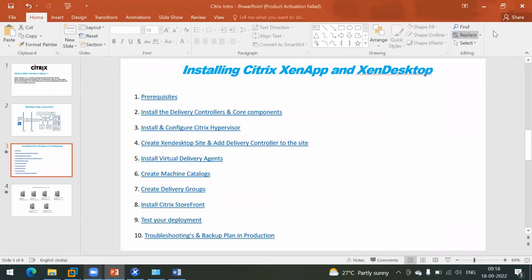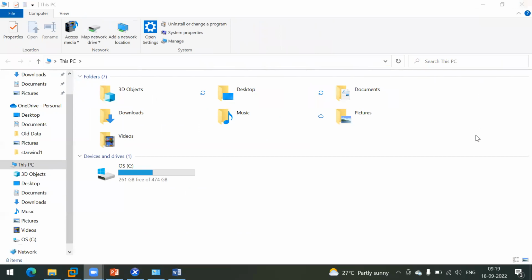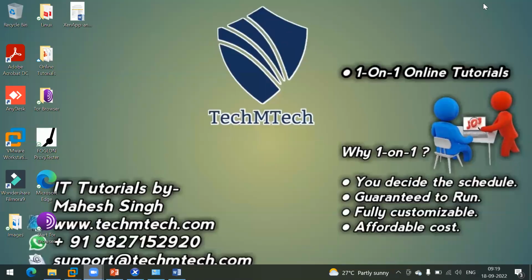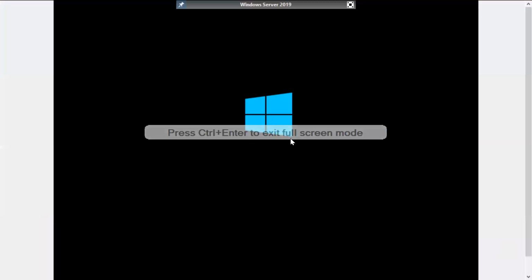Any answer? Yes, sir. We just reboot that particular server. Otherwise, after rebooting, if it is not resolved, then check the time of the server and the VDA. Both times should match on both sides, on both server and VDA.